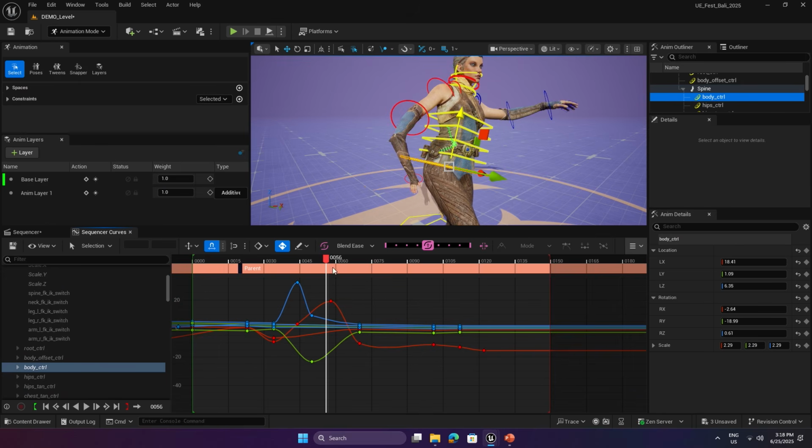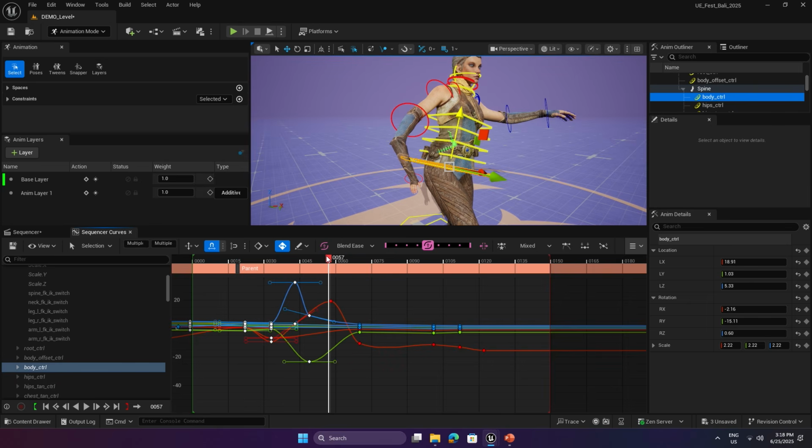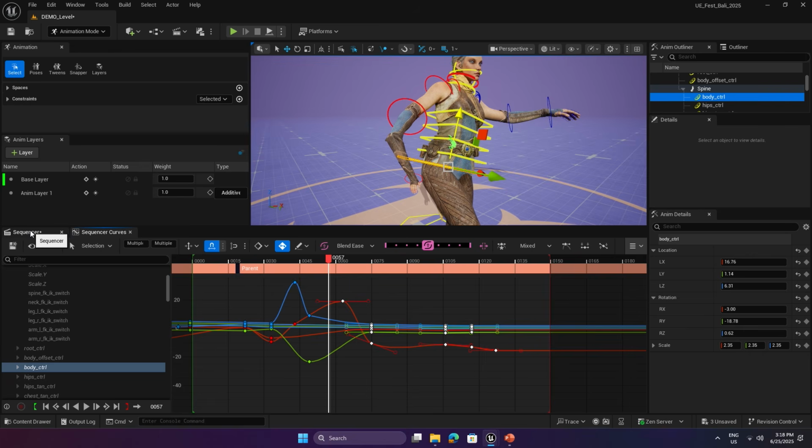And speaking of that, if I hit Control left or Control right bracket, it's going to select all the keys from my current time to that side. And then Control left and right arrow will nudge them. This works both here in sequencer curves and in the sequencer. It's a really great way to just quickly move stuff around.